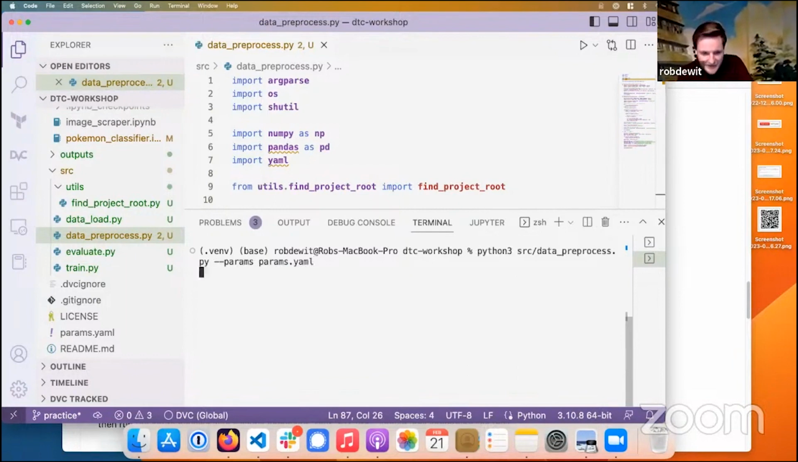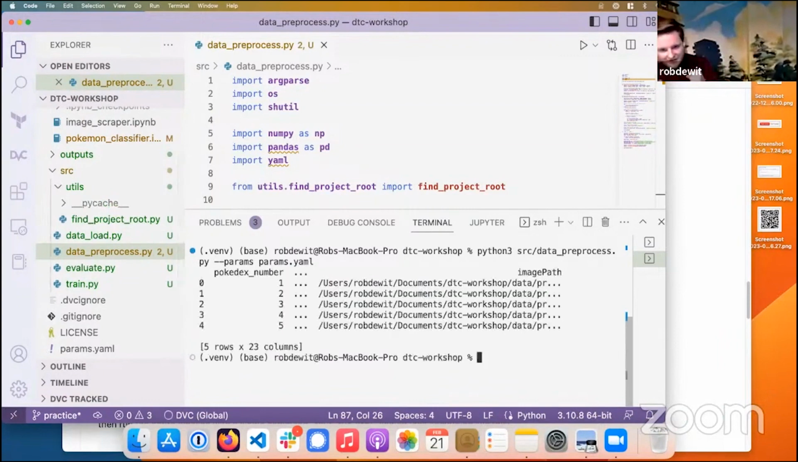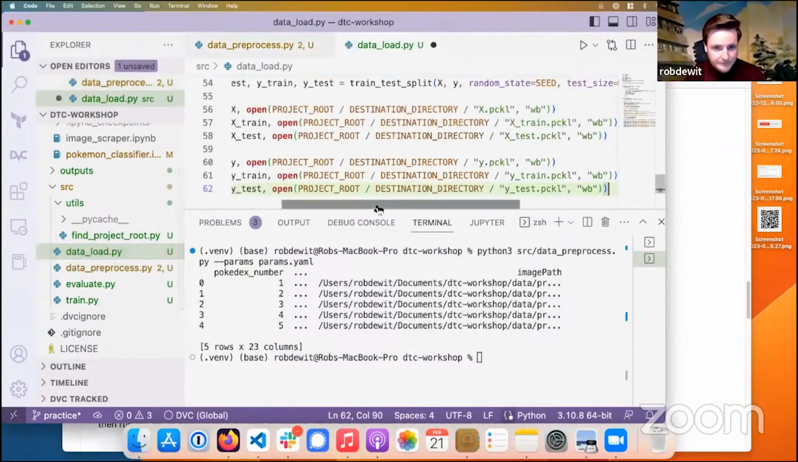So we've got our source, and we can try this again. So now, fingers crossed, live demos. Yes, there you go. These are the outputs as we got them, but now we're getting them in a terminal. And we can do this for each of the stages. So we already did data preprocess. Now let's copy over the data load.